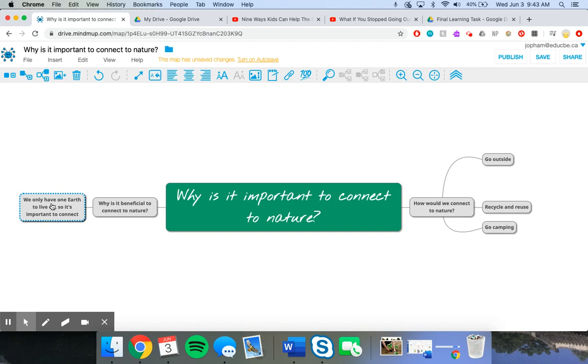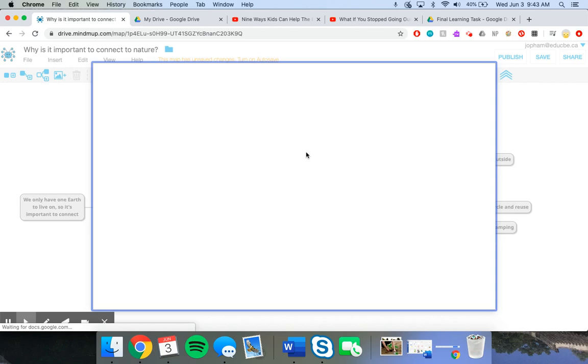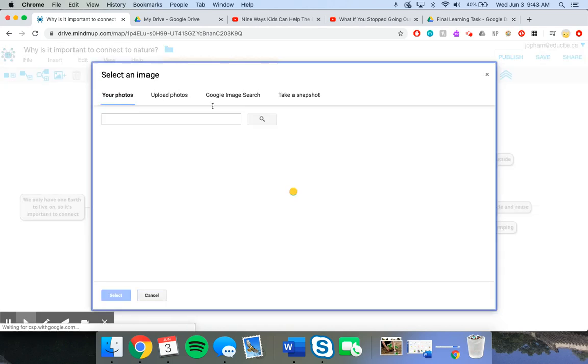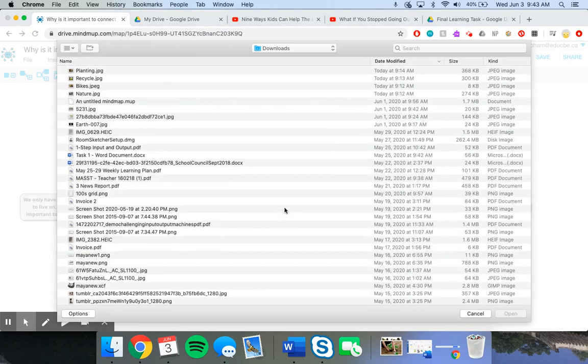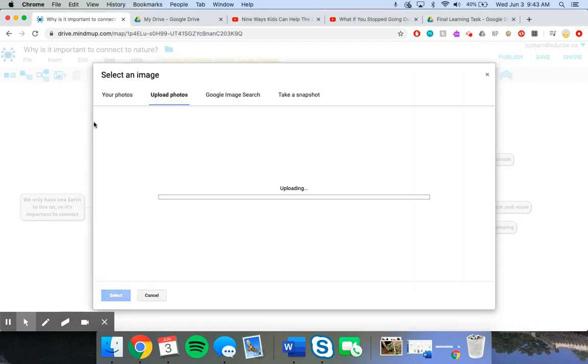So from here, we can put some videos and some images if we want. So let's say with this main question, why is it important to connect to nature? I wanted to put an image node. If I click on here, I have some pictures already saved onto my computer, but you might need to Google some that would be connected to your MindMup. So let's say I just wanted to put a picture of the Earth and connect it to my question.